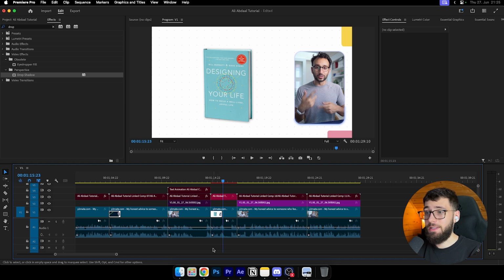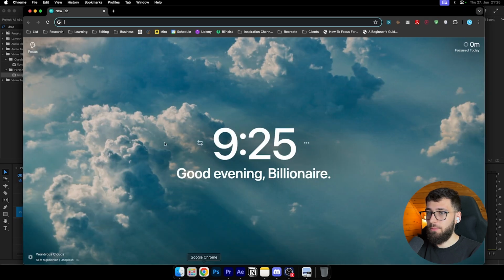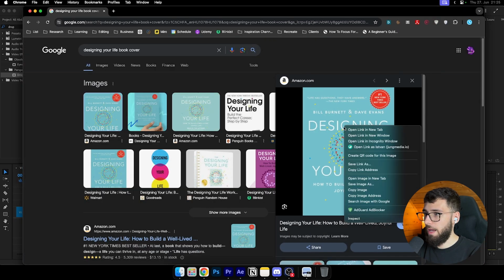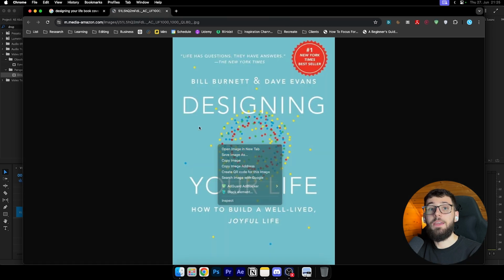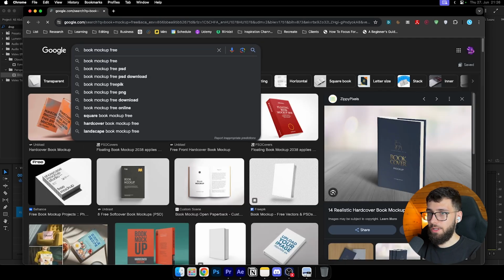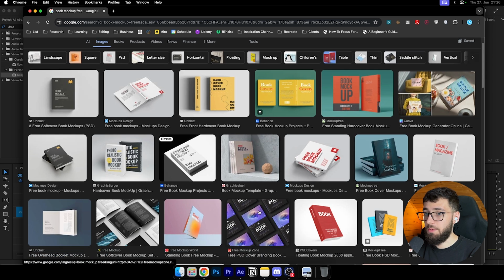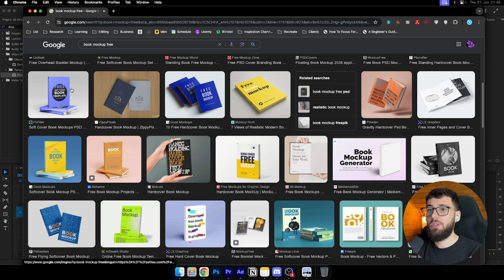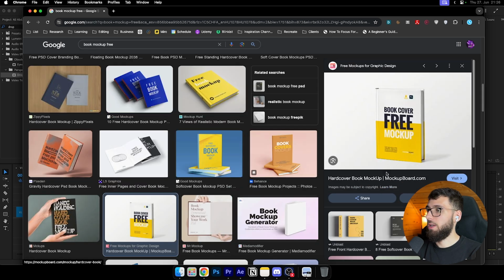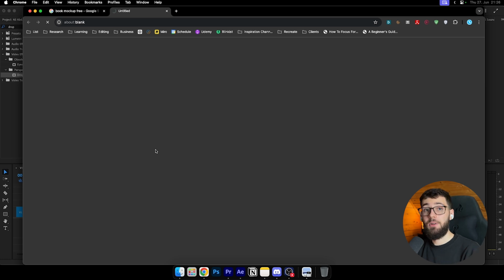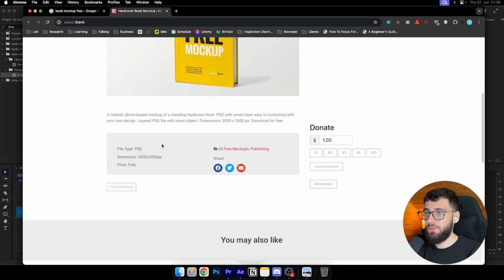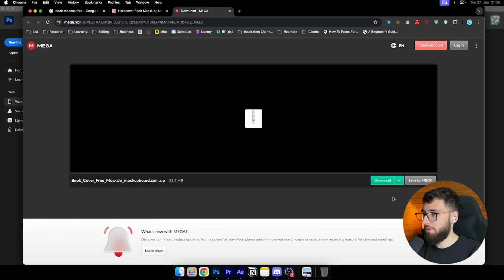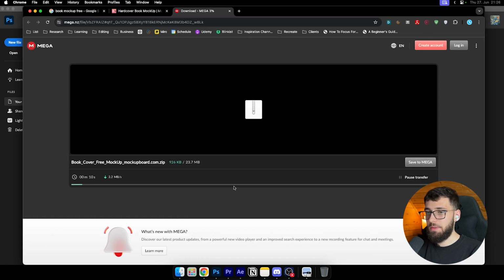And I found the exact mockup that he used. First of all, we need this Designing Your Life book, and we can find it right here on Amazon. You just open the image in a new tab and save image as. You can type in book mockup free, and you will find a lot of mockups that you could use for your animations. But if we want to recreate the exact same mockup, I typed in book mockup free and found this one. You go to the website, and it's free to download, of course. Just press free download. For this one, we downloaded it from the Mega NZ website. It's trusted, no worries, it's not a virus or whatever.